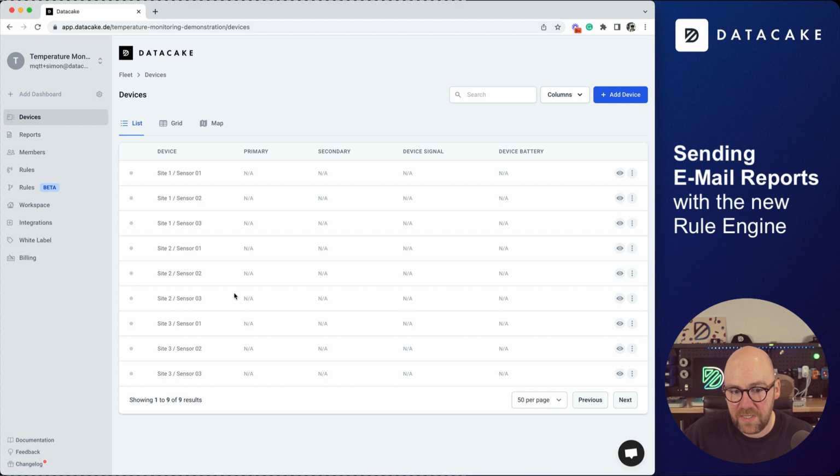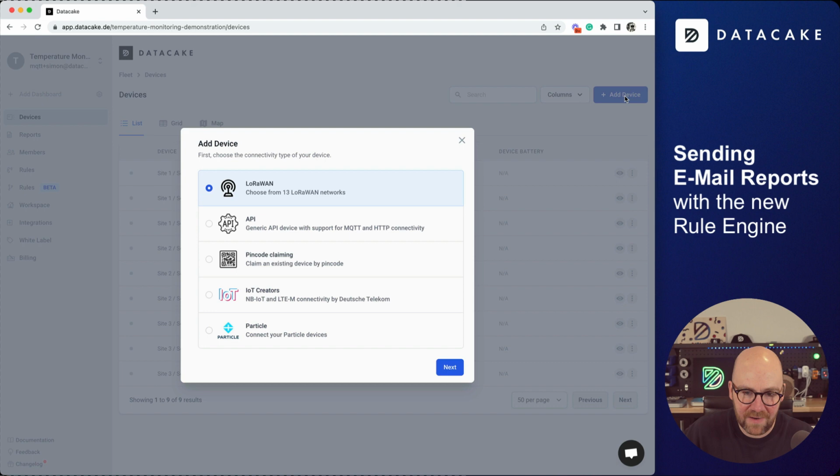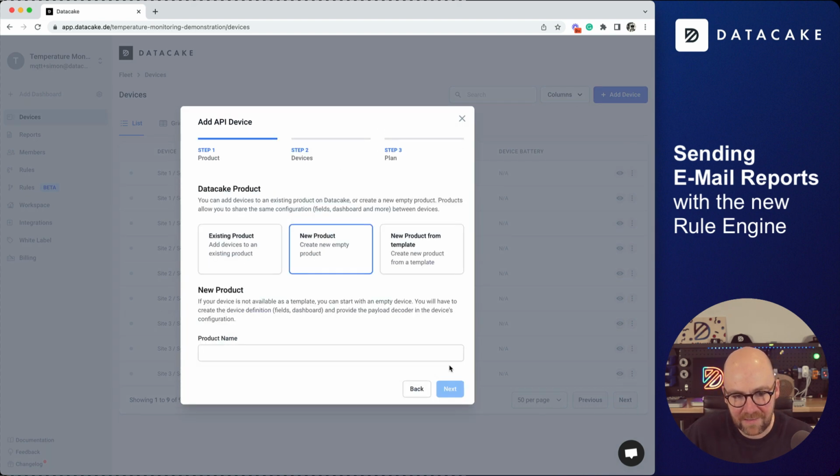What we need to do in here, first of all, is that we need a rule controller device. I'm going to explain why we need this. But first of all, let's create another device. Press on Add Device, select API, then select Next. And we are going to create a new product.